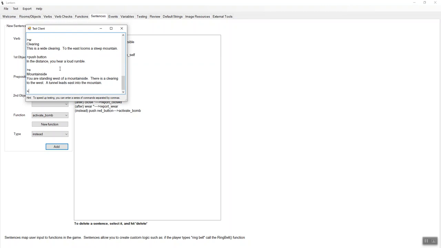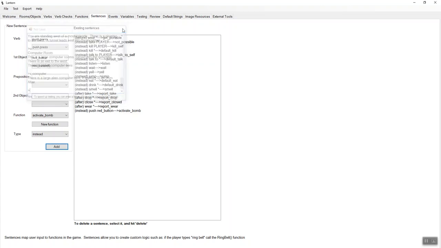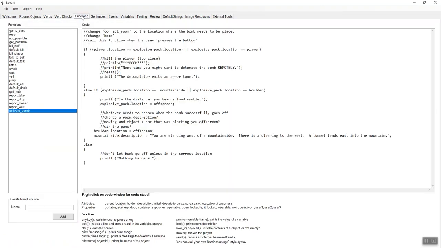Now, because the boulder's not there anymore, that boulder check's going to pass. So I should be able to go into the computer room. There's an alien computer here. All right, excellent. Let's look at the computer. There's a large alien computer here. It appears to be from Altair. Ha, computer joke. Okay, so there's an example of how to set up a remote detonator thing.